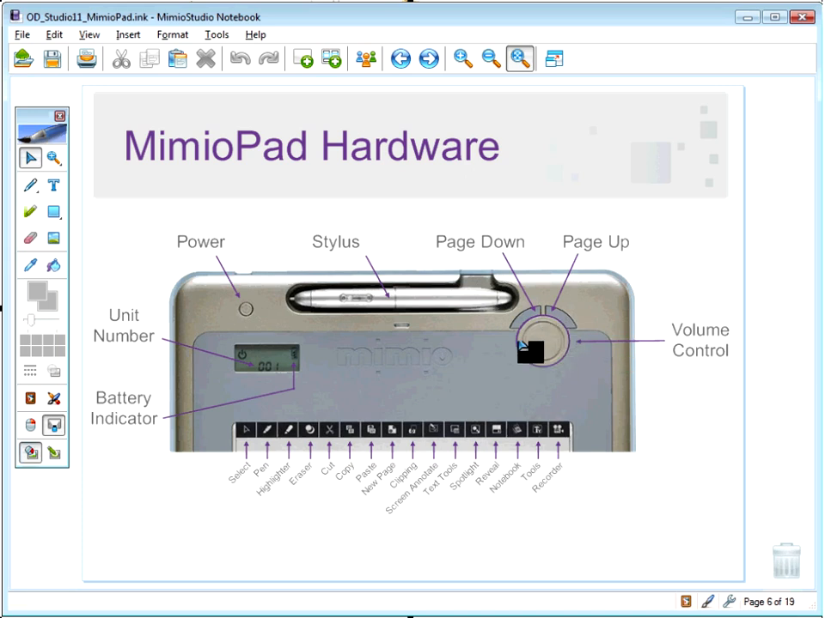So if you take your stylus tip and go around the circle, if you go clockwise, it will turn your volume of your computer up. And if you go counterclockwise, it will turn it down. So it makes it a very useful tool if you are showing videos or you have sound in a presentation and you want to talk over that. You can really easily just turn that volume right down and turn it back up when you need it.